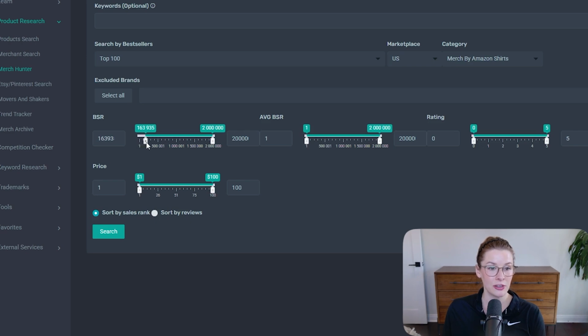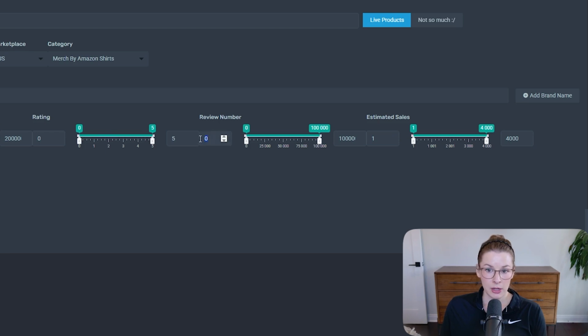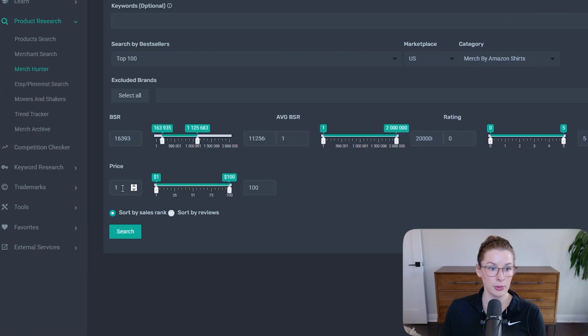So I usually toggle this up to somewhere between 100,000 and 200,000. And then I bring this one all the way down to maybe 1 million, a little bit more than 1 million. Then I'm also going to search by review number so that I know that there's actually demand for these items. So I'm going to type in 20 reviews. And then for price, just because I don't necessarily want to see the cheapest selling shirts, I want to see, again, like I've explained before, shirts that are priced maybe a little bit higher just because you know that there's more demand for that.